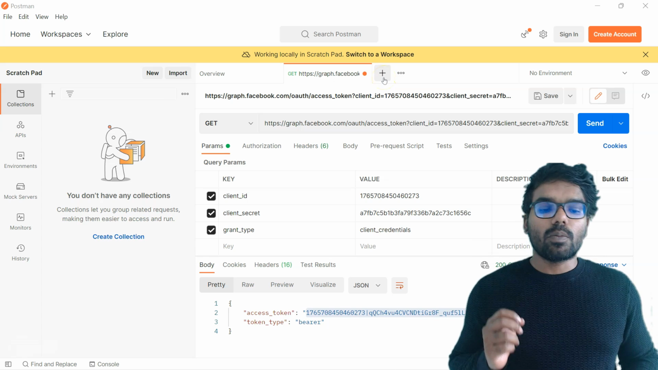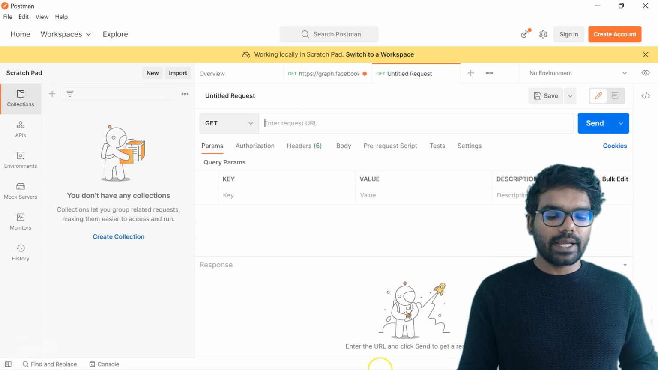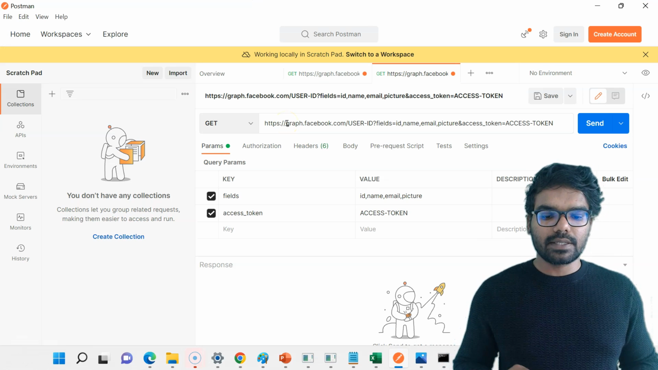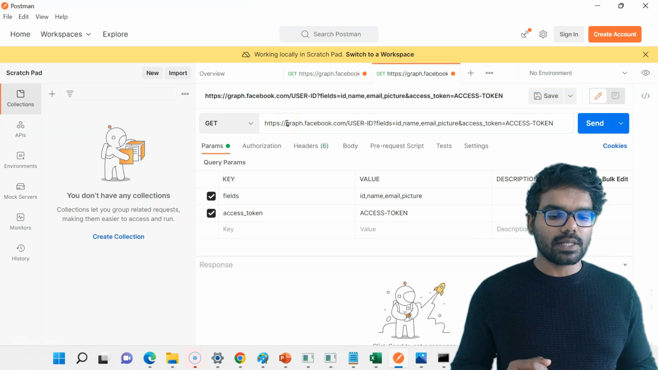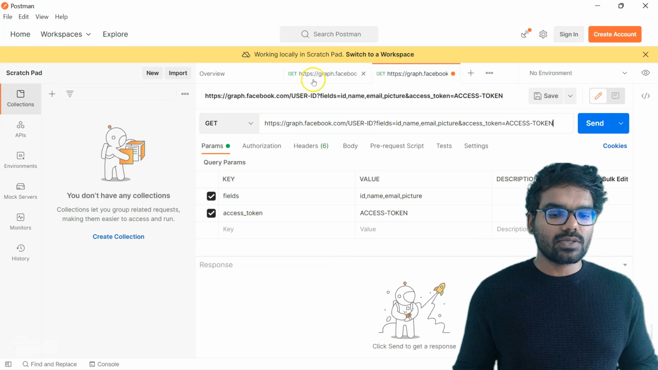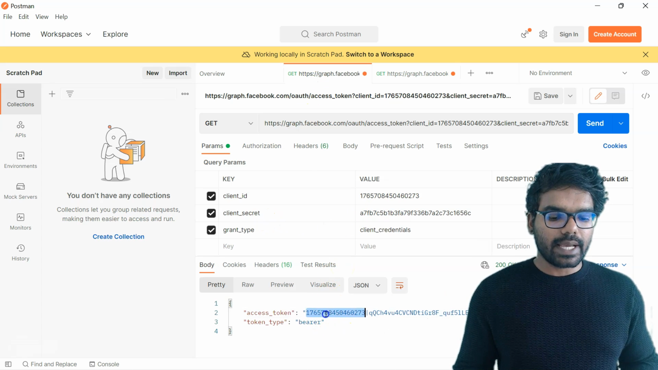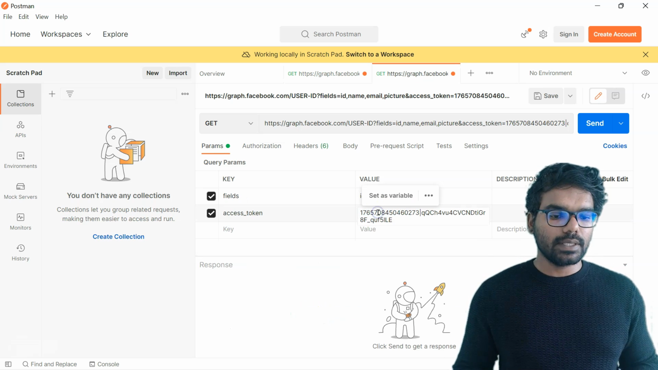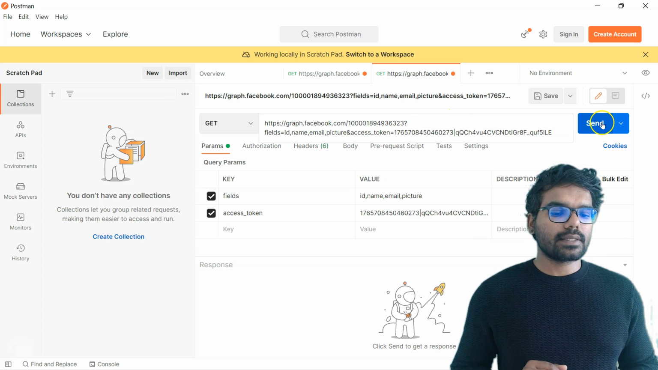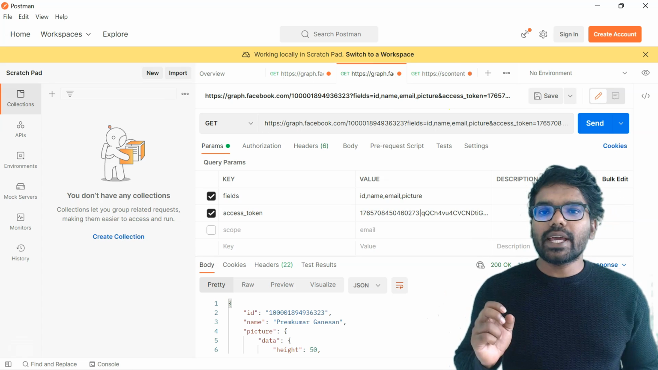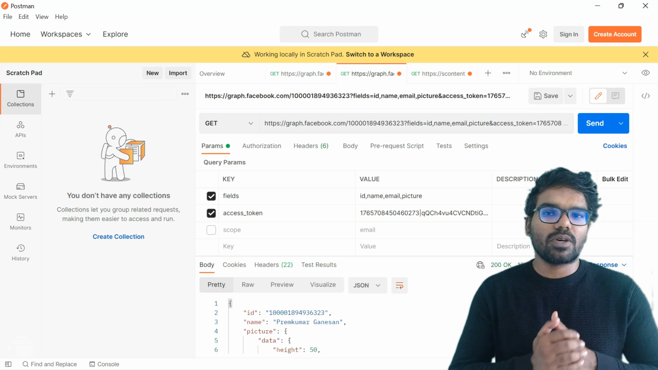Now in Postman, open up a new tab and then give the right URL. I'm just copying the entire URL, and in Postman if you paste it, then the query string will be rightly parsed. You see the fields ID, name, email and picture, and in the access token, I will copy the response access token which we received from the last call, and then the user ID. Just click send. Now I should be getting all my details. So here you see we did receive all the response details.